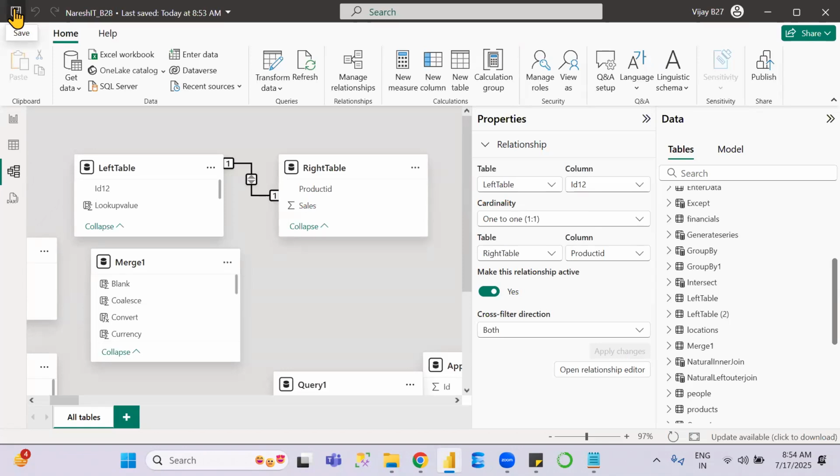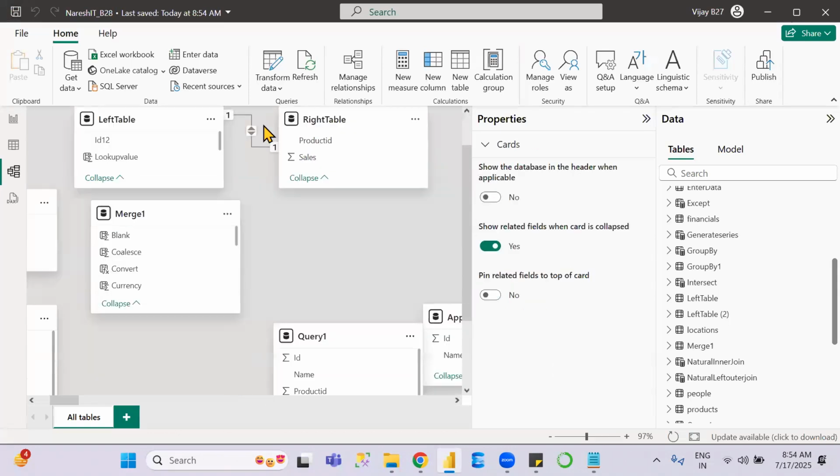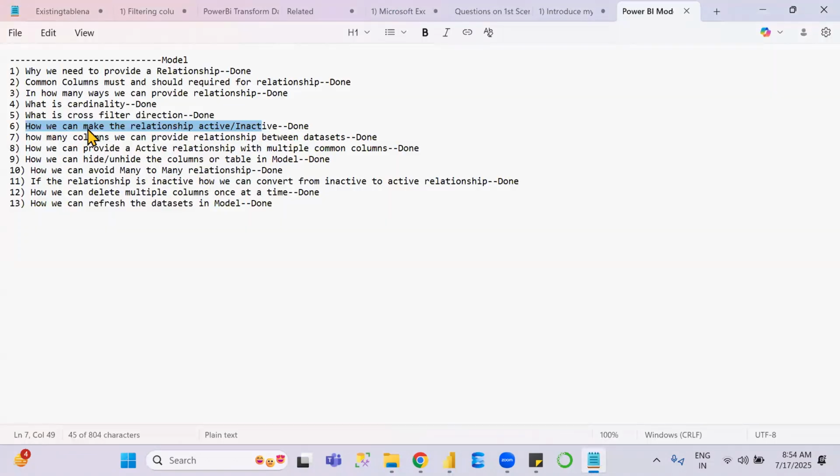Clear or not? Any doubts in this one? Understand clearly or not? See here, how you can make the relationship active or inactive, is that done?